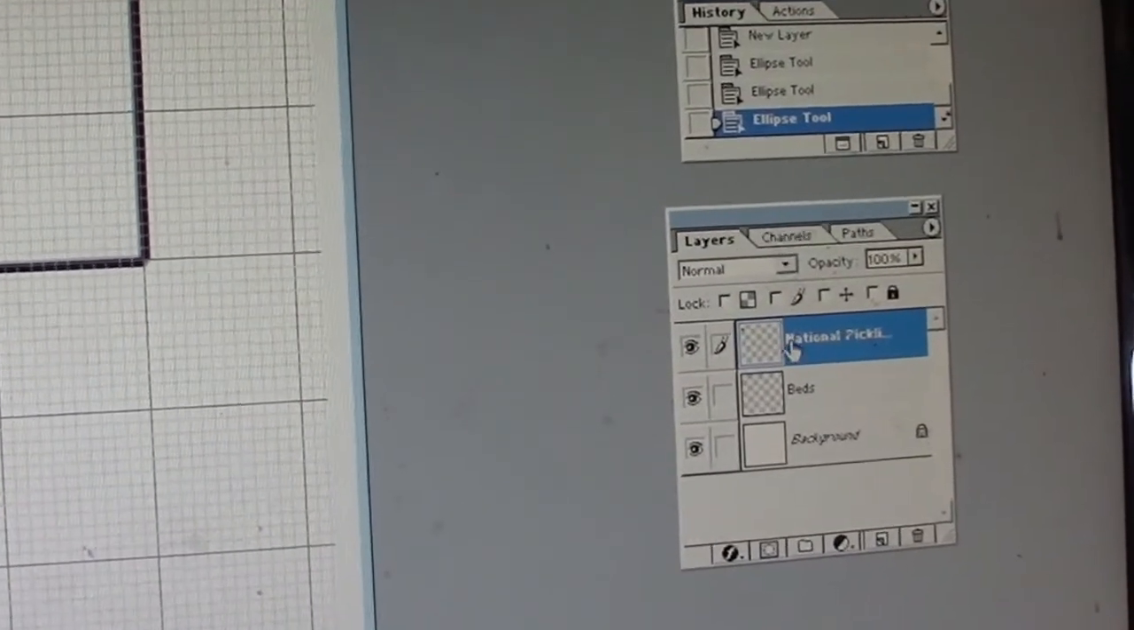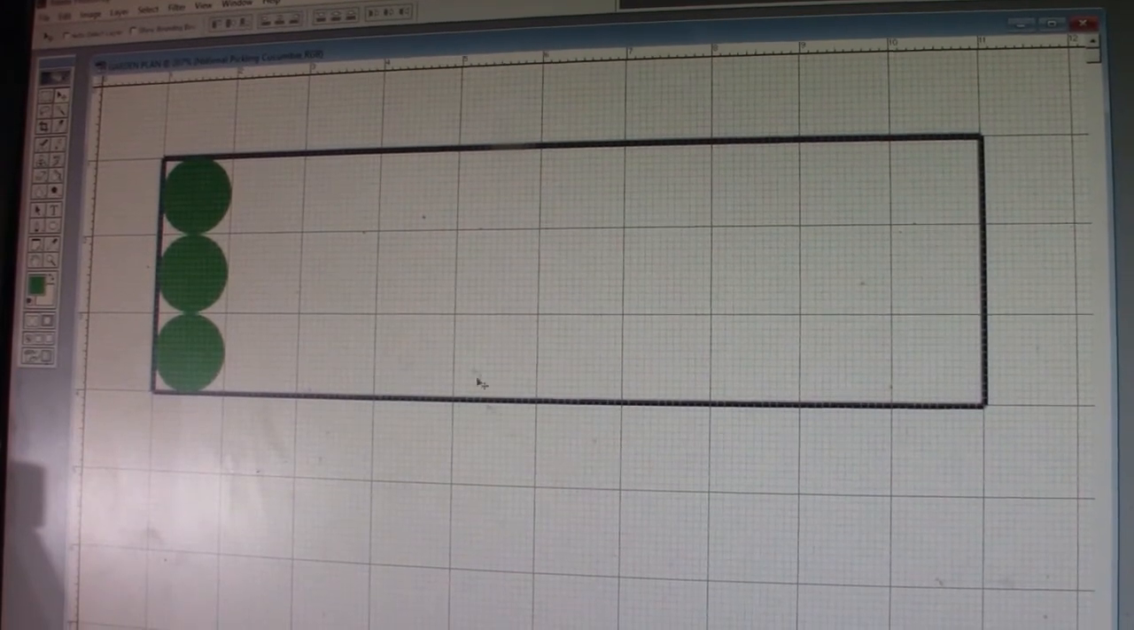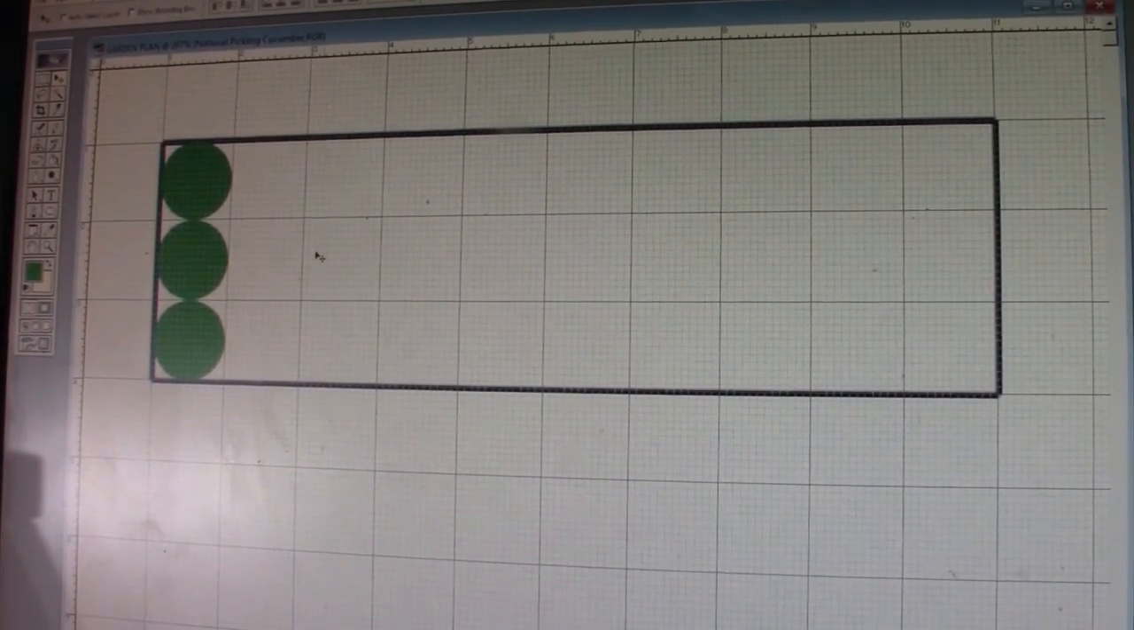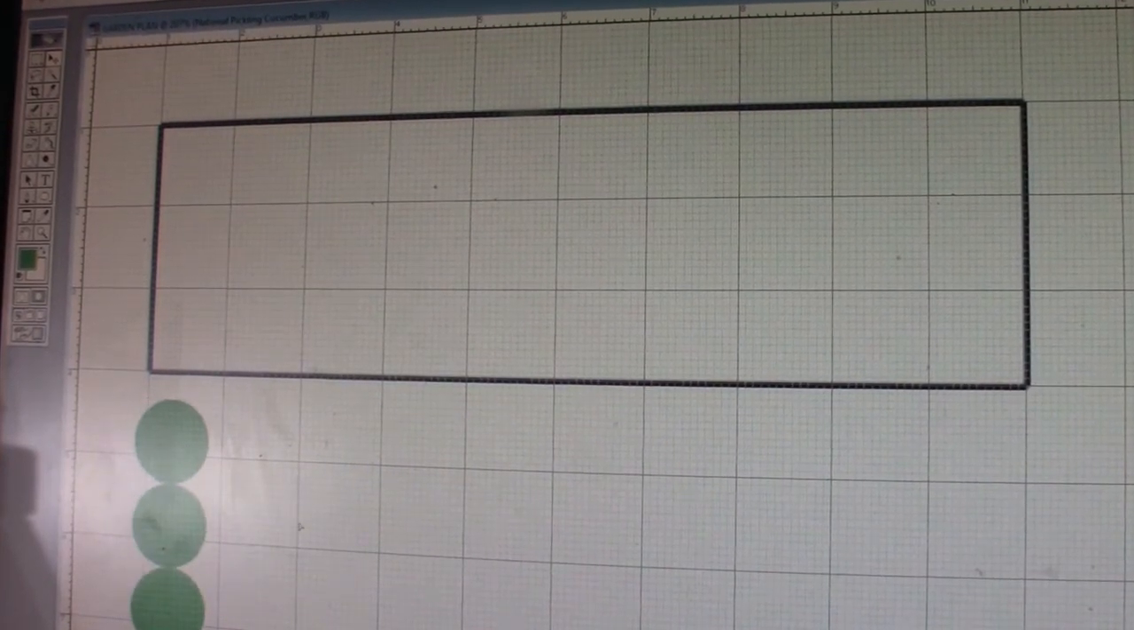See, I said I had 3 seeds, right? And that's what's going to go across a bed. Now, when I go up and I select this arrowhead with the cross beside it, now I'm over here, the National Pickling layer is selected. So if I hold down the mouse button, just those will move. So we'll put them down there for now.